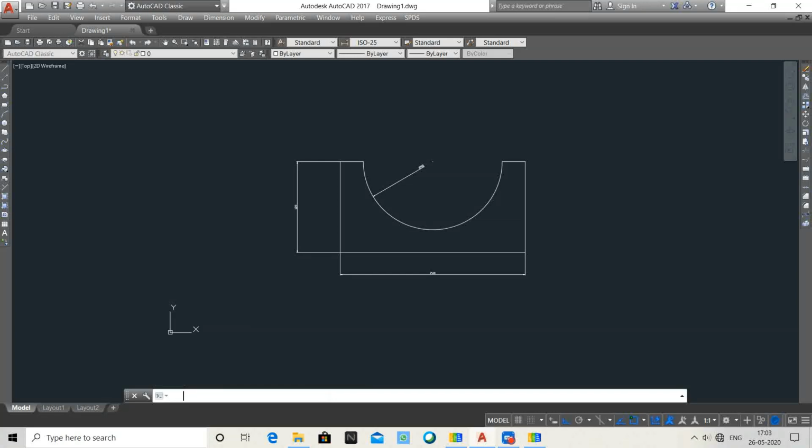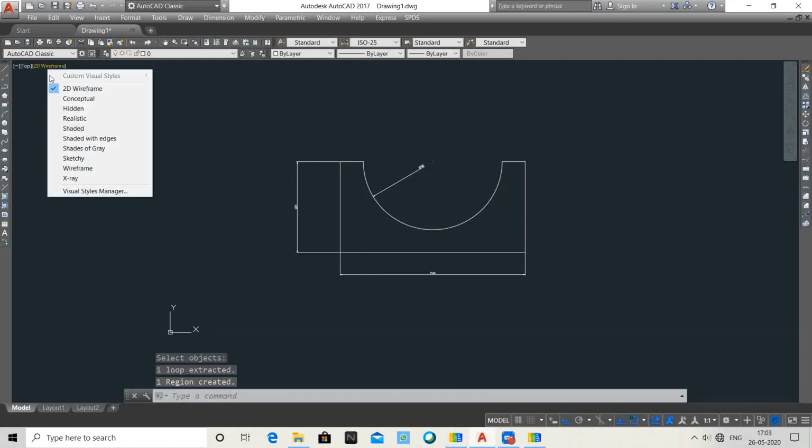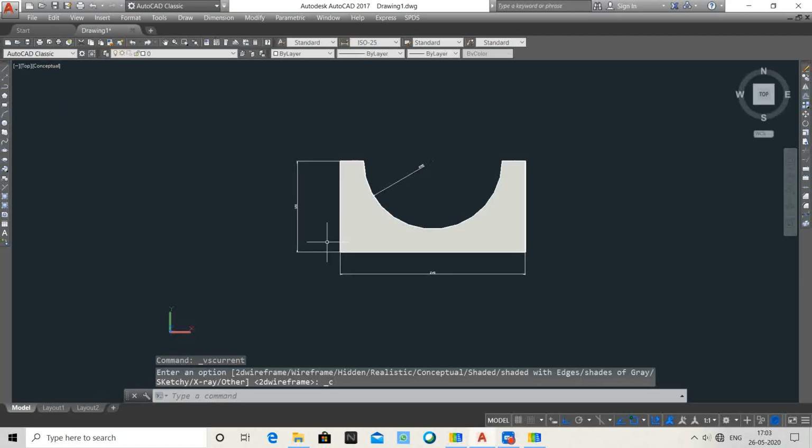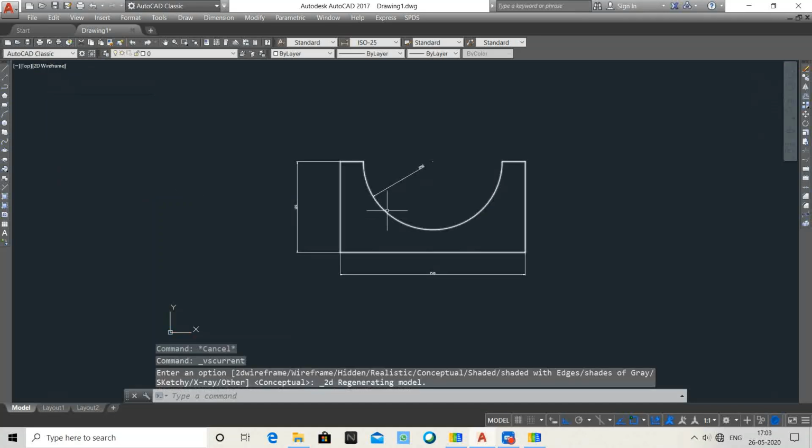Then we have to make a region of this whole body. To convert this into a region, we use the region command REG. Then select your object, then enter. Then you can see it. I convert it into conceptual mode, and then you can see the region part. Then convert it back into 2D wireframe.